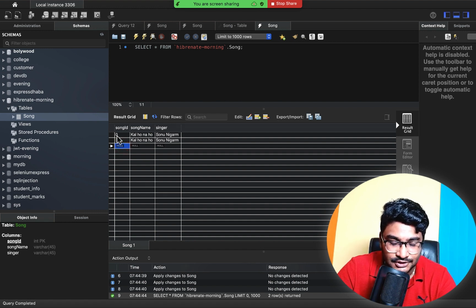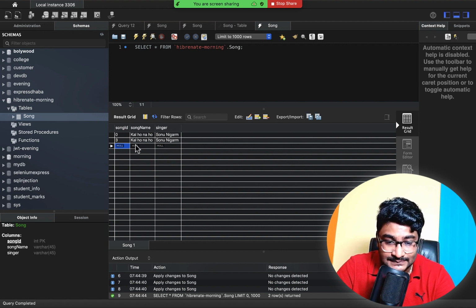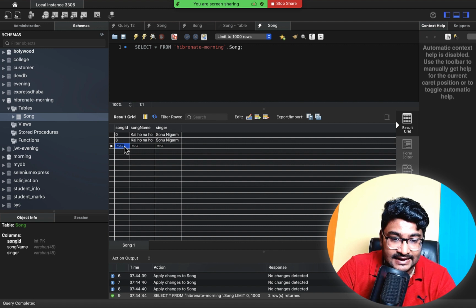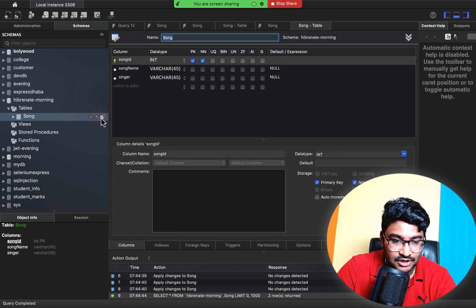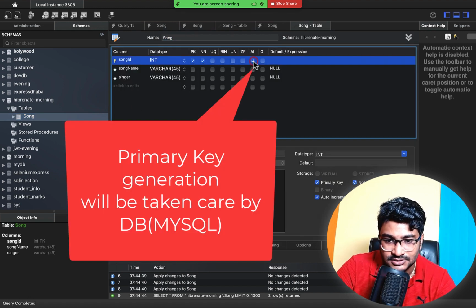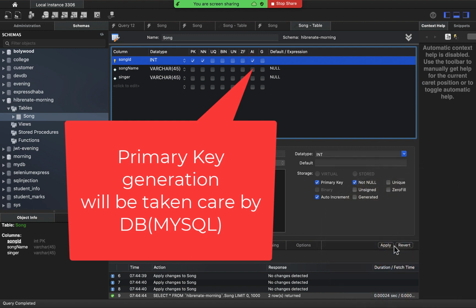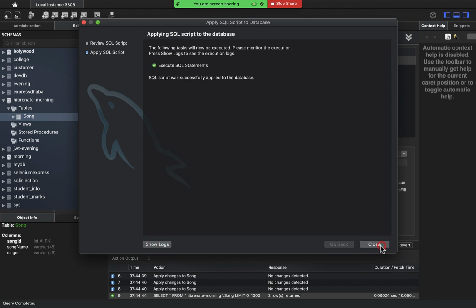Now what should we do? Now we have to take care of creating the ID by ourselves. As I have said, there are many ways we can deal with this primary key. One of the most efficient ways is to go to the song table configuration and select this auto incrementation box so that our ID will be incremented every time by 1. Do apply, close.